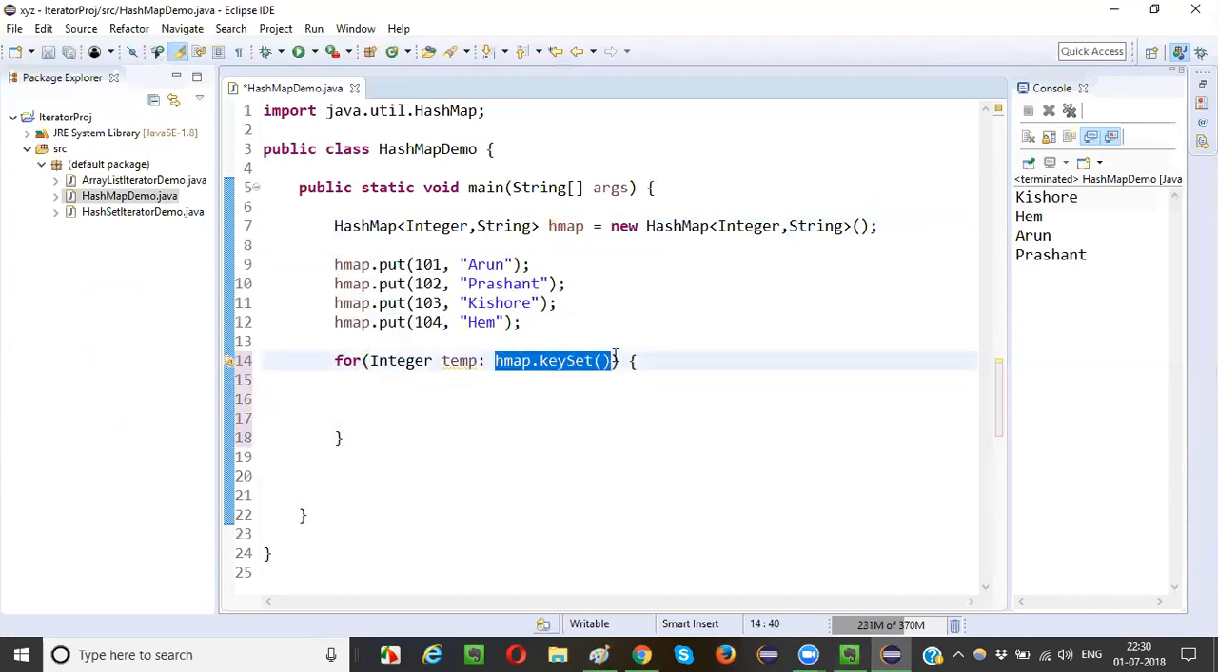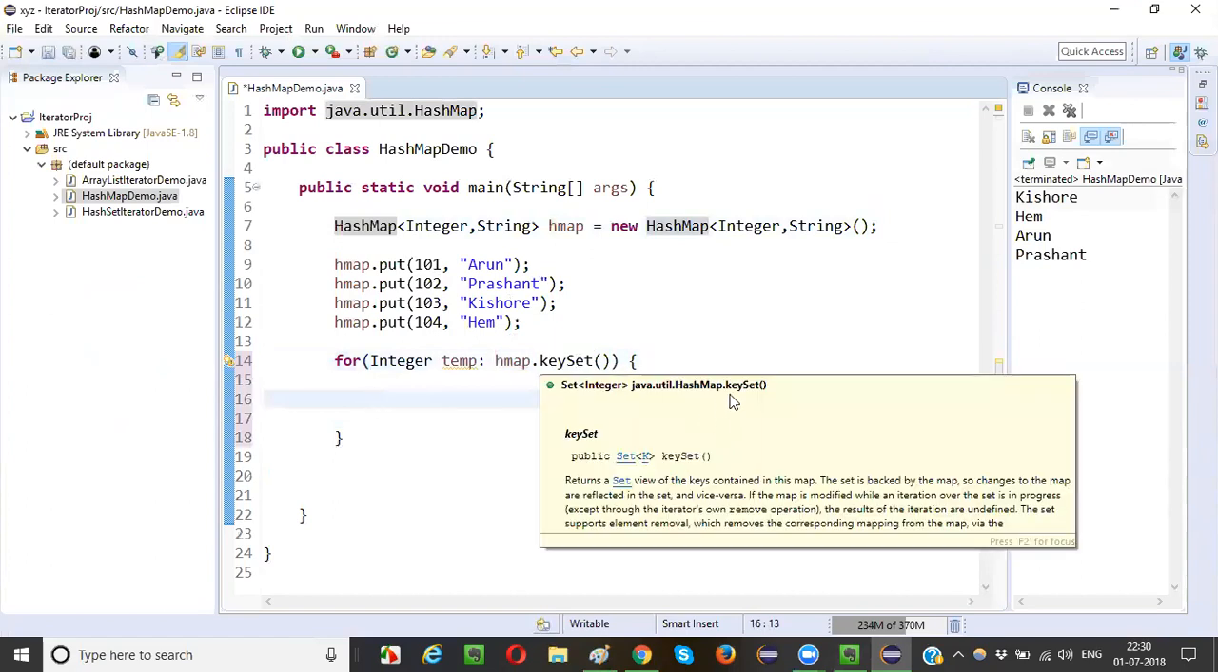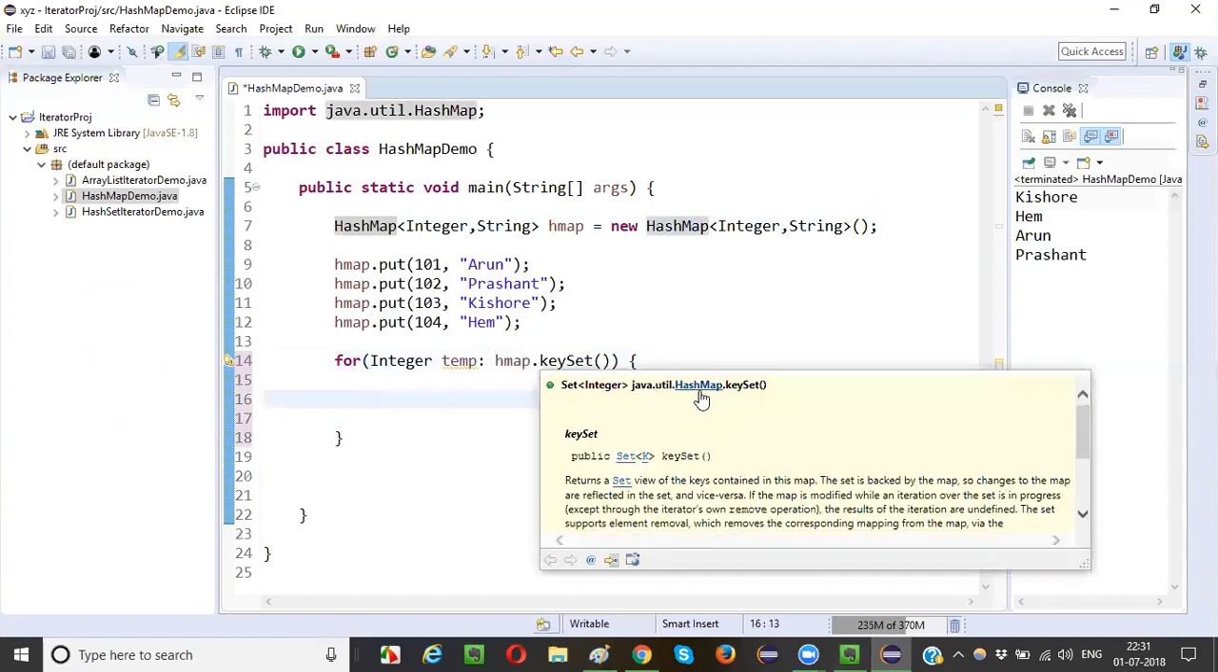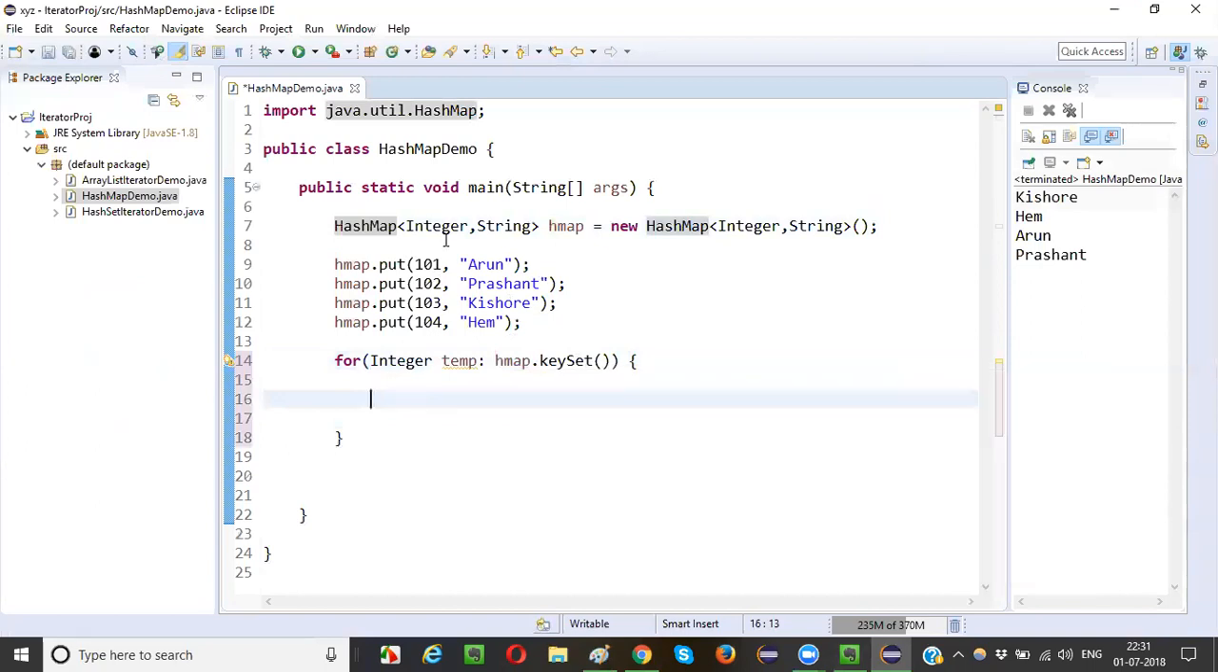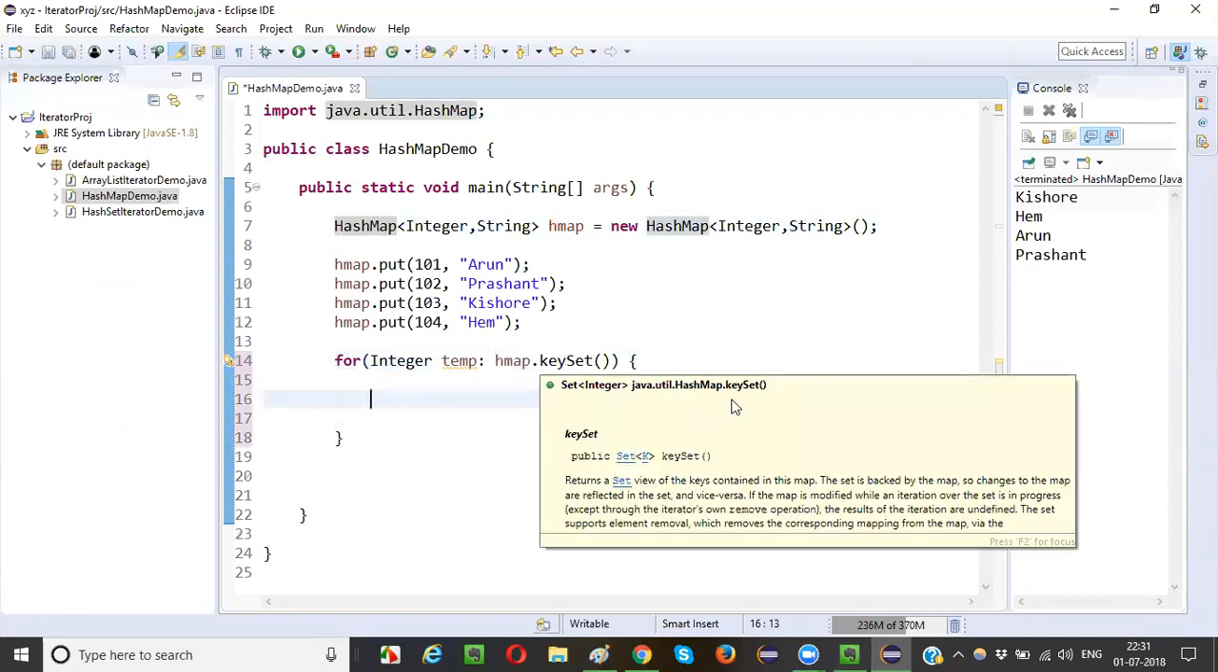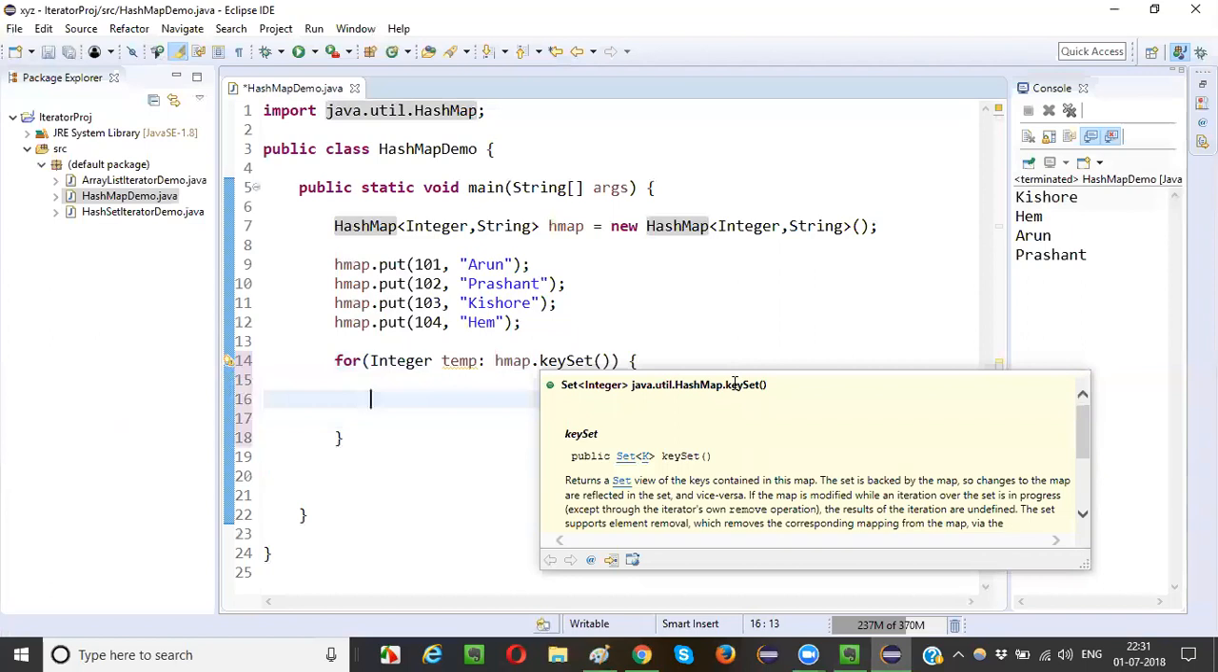So hmap dot keyset you have to provide. Just remember this keyset method. Keyset method belongs to HashMap, guys. It is a predefined method of the HashMap. Hover over it with the mouse and it will tell you that under the java dot util package there is a HashMap class. So keyset is a predefined method in this HashMap class. Okay.